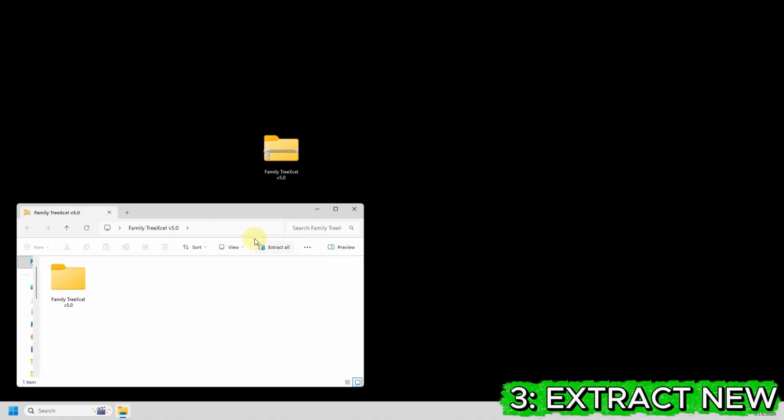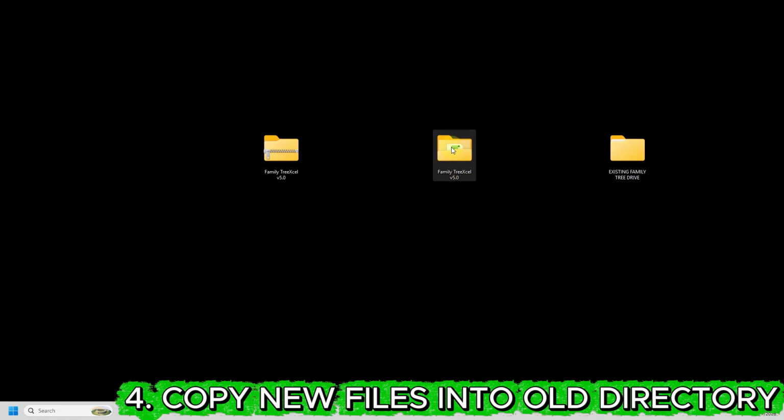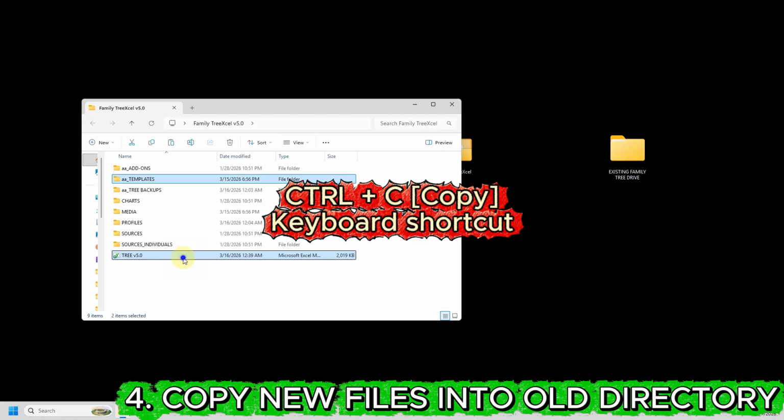Locate the downloaded zip folder and extract all the files to any local drive on your computer. To avoid errors, do not use the workbooks if the directory is on a cloud drive. Open the new extracted directory and select the following two items: the AA template subfolder and the latest TreeXcel workbook. With both items selected, right-click and select Copy.